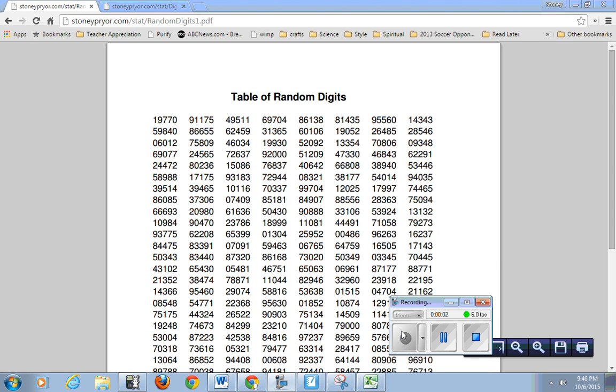I'd like to go over a little bit about random number tables, generating random numbers, and how we would be able to use those in sampling or in selection in statistics. So here is a table of random digits. As it turns out, random is a pretty challenging thing mathematically to create. And so sometimes we rely on tables to help us be more random.